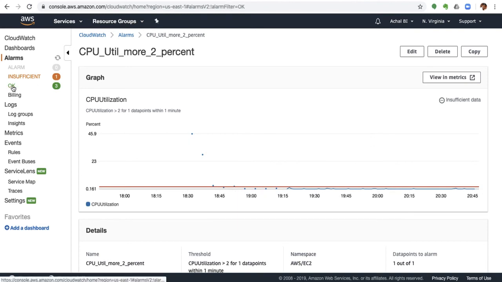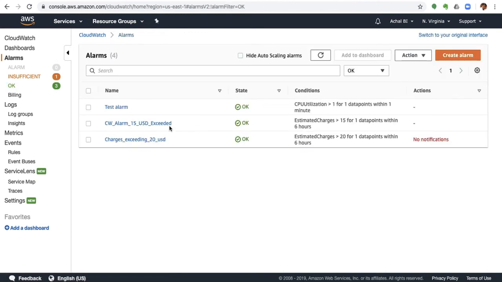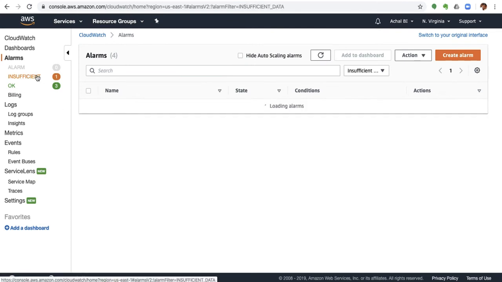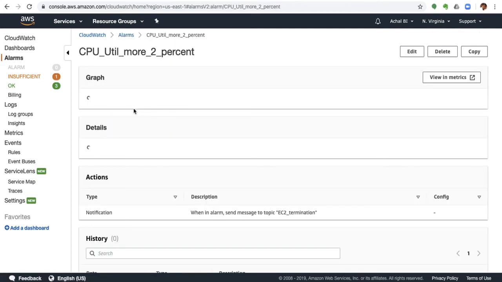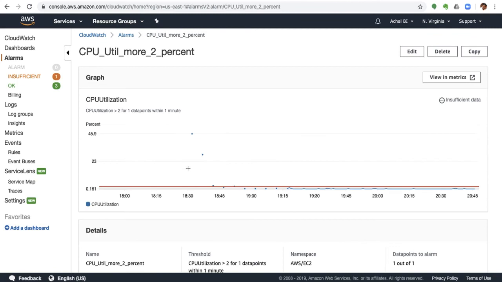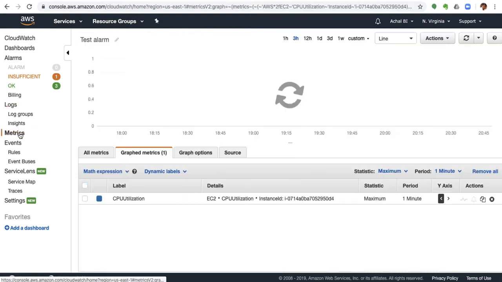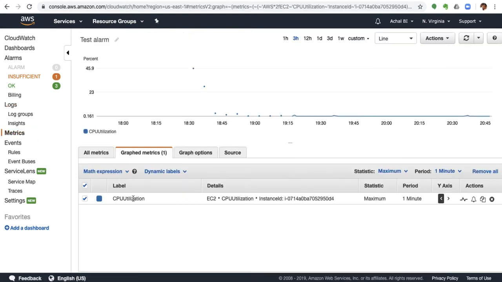So there are 3 alarms which are in OK state. Maybe after a minute you would see a different pattern in this. We'll come back and see that. Meanwhile, let's go through what metrics is.